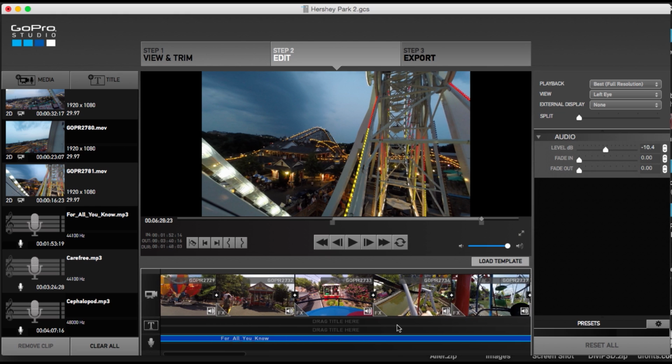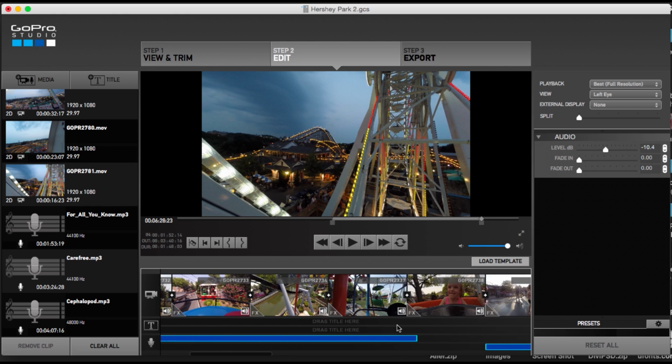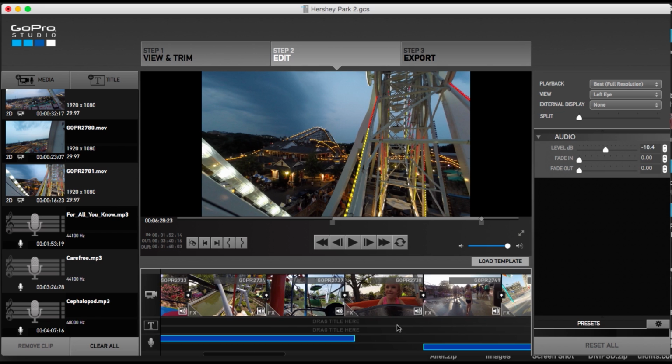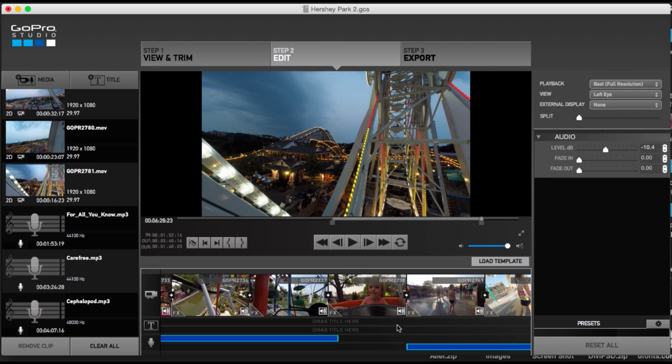One place that it makes sense to put transitions is in between different sections of your movie. I mentioned that my movie here has three sections: the rides, the water park, and the Ferris wheel. Those are in completely different locations at Hershey Park. So it makes a lot of sense to have some kind of a transition to separate those sections so that the viewer knows that you're going from one thing into another thing.